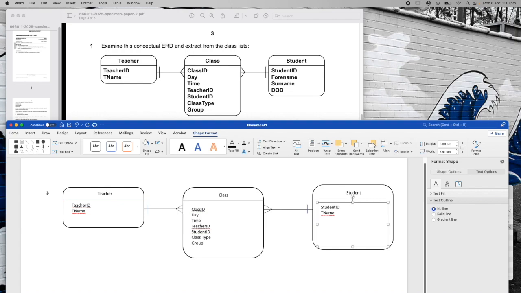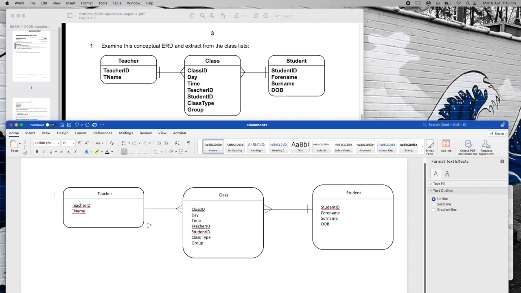Student ID, forename, surname, and date of birth. Okay, so we're at a stage where all I've done is spent 5 minutes and I've recreated that exactly, right? But this is conceptual.